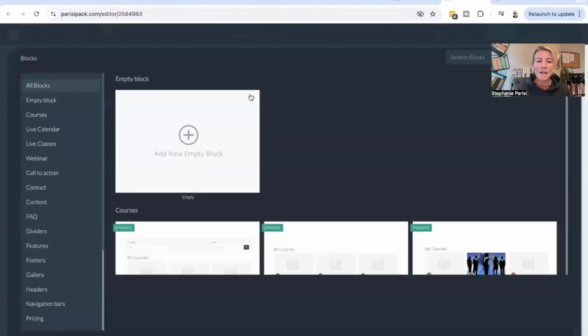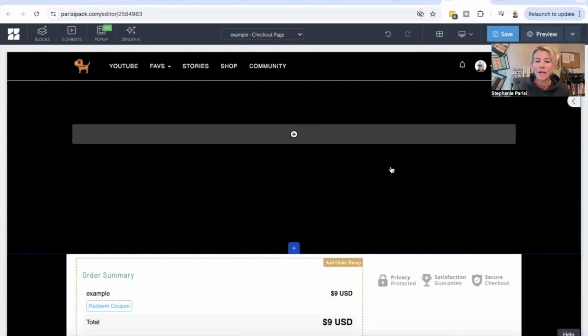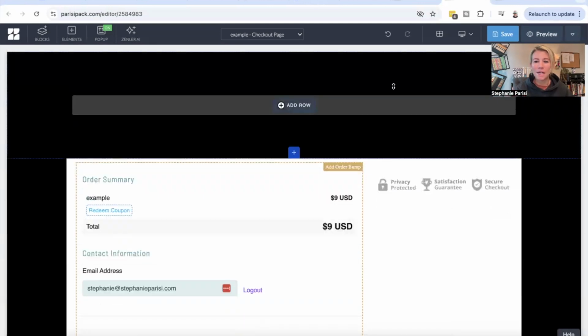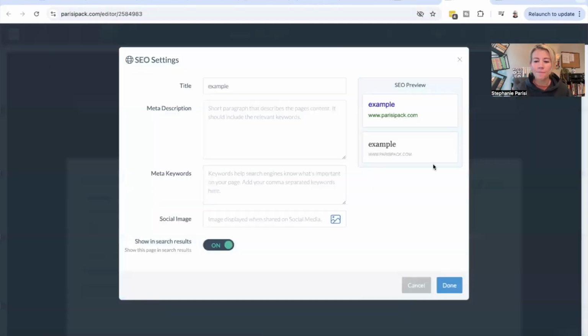I'm going to add an empty block, because I'm going to get rid of my header. We delete that. You don't want multiple buttons on a checkout page. I'm going to click save.